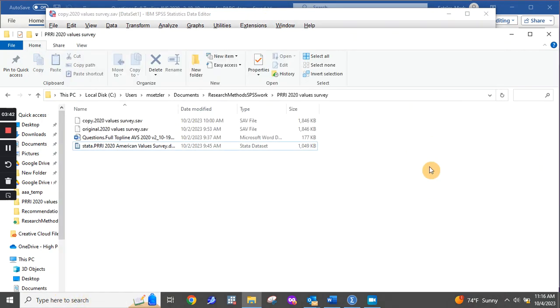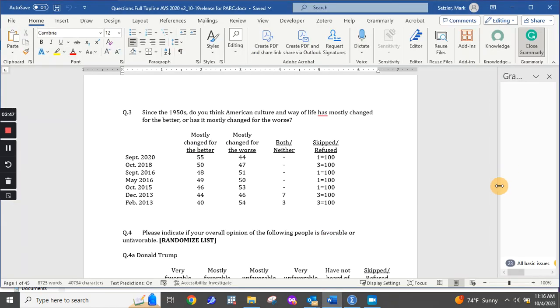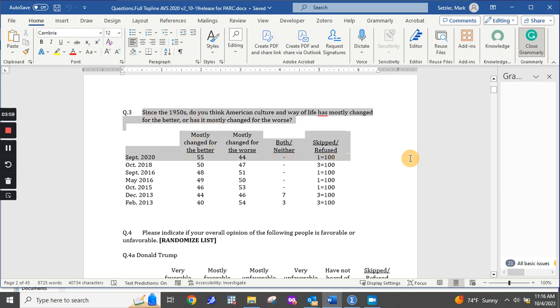The other thing that I've got open right now is a questionnaire. And in this questionnaire, let's say that we are doing a research project and we want to know who thinks that America has gotten better since the 1950s. So we're looking for optimists. And what we know is that when this data came out in September of 2020, about 55% of Americans thought that America was changing for the better.